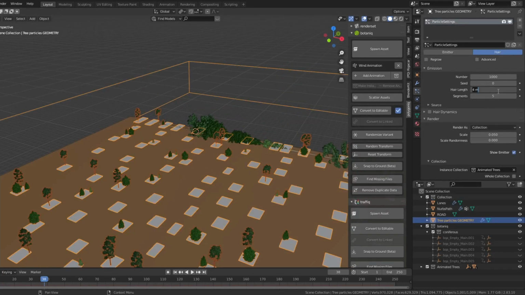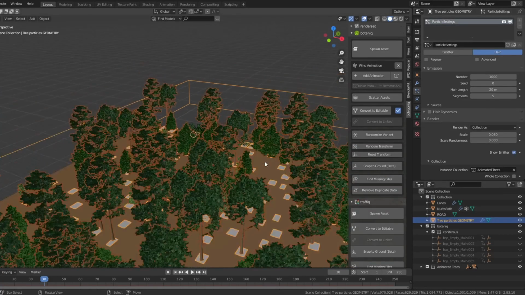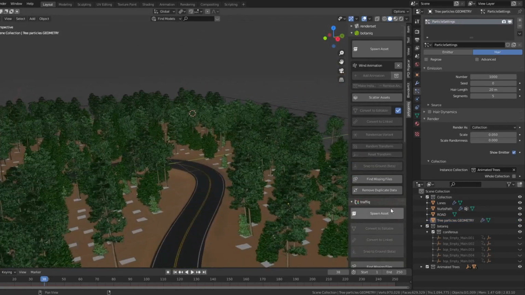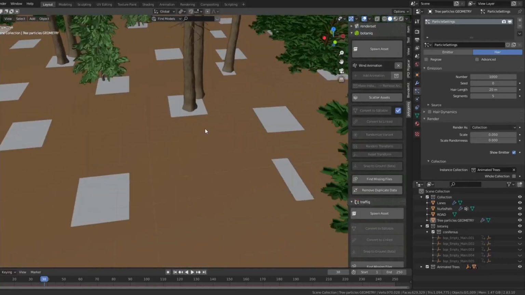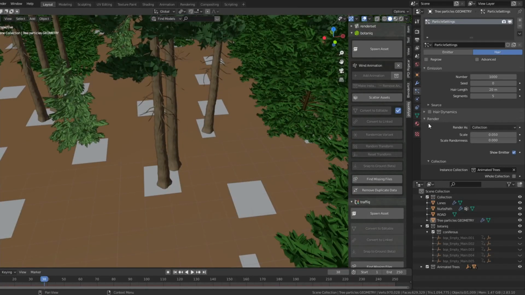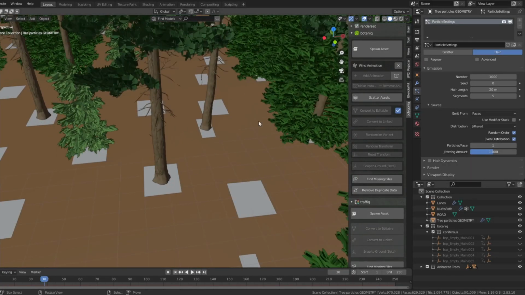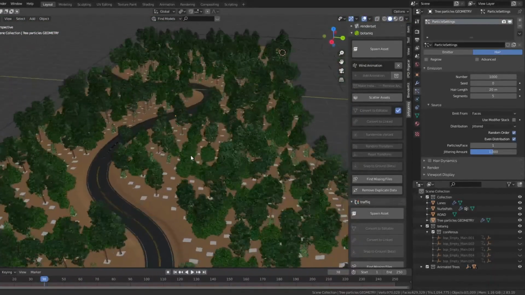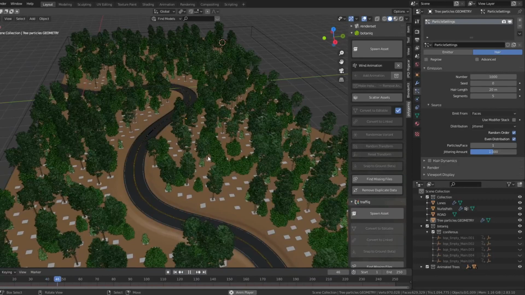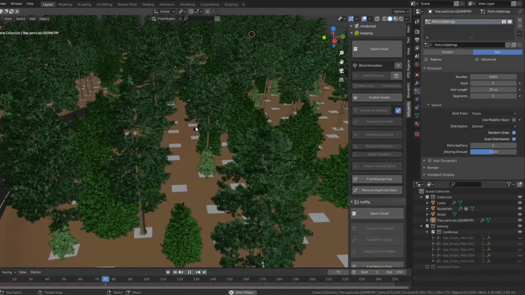You could also do it in the rotation menu if you turn on advanced settings, but I just like to do it like a noob. As you can see here, sometimes there are two trees on one face really close to each other, which isn't supposed to happen. To fix it, you need to set particles per face to 1. If you play the animation, you can see it's working. There are currently 1000 animated trees.